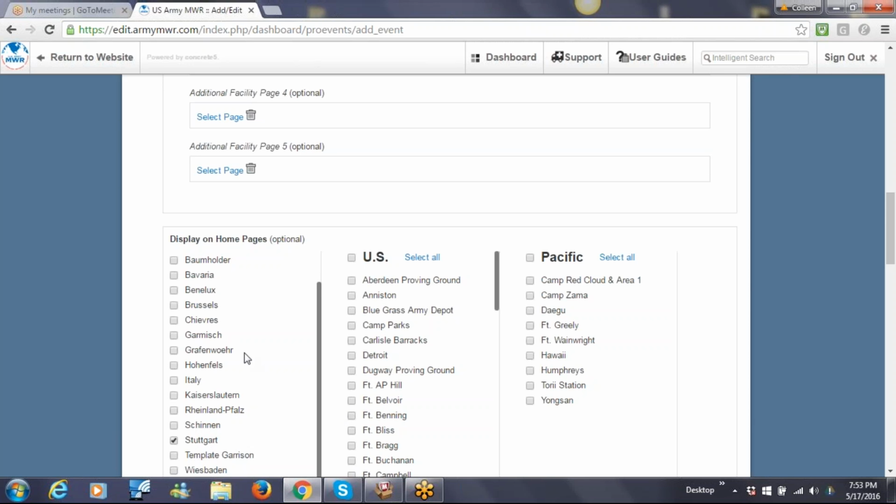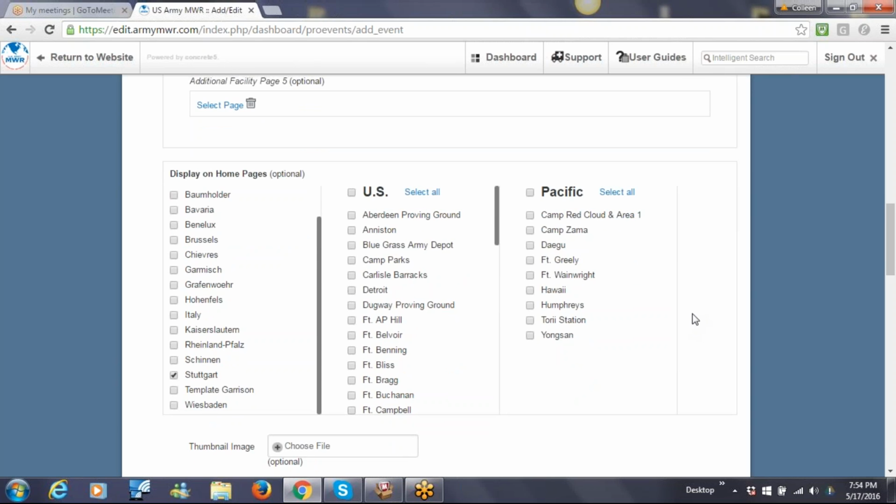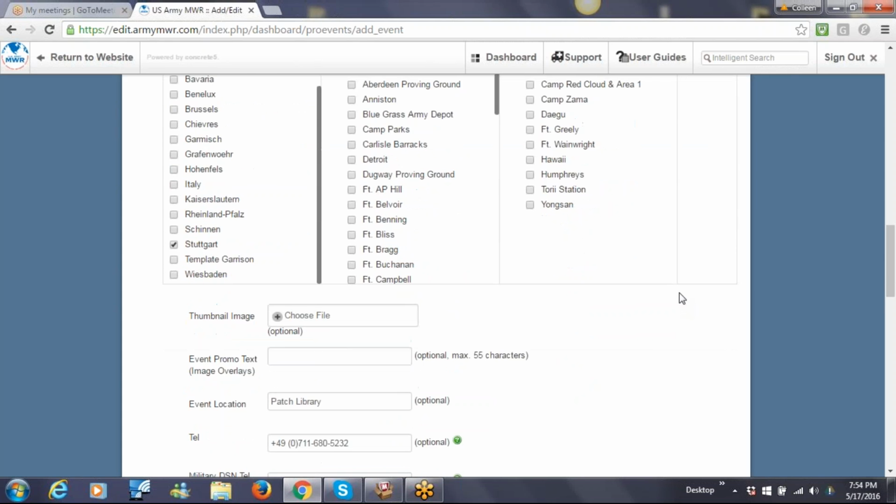You may be wondering, well, why do you give us access to all of these home pages? Well, the reason why is because a lot of people do like to do cross-marketing, and so we want to give you that option. If you do choose to work with another Garrison, just make sure you check their marketing department first, and that they agree to have your advertisement on their page.